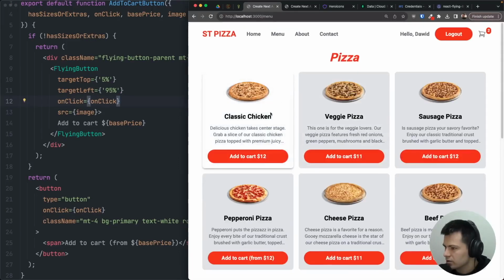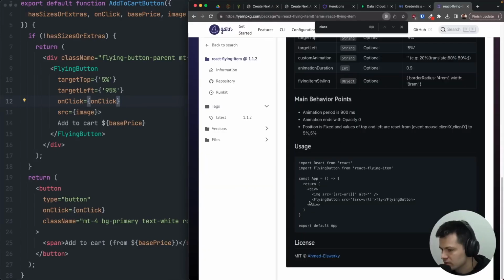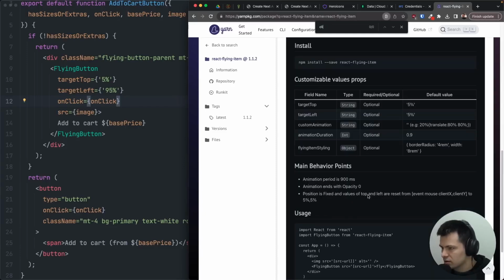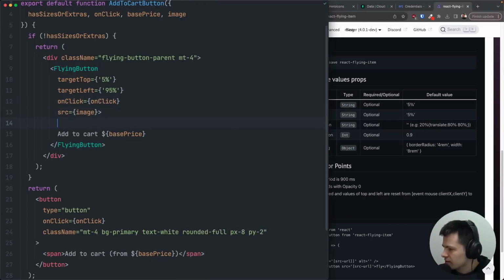Let's see. I will refresh, add to cart. No, still nothing. Let's see how they are doing this. They have a flying button. Let's search for click. No, nothing here. Maybe we can do something like this.